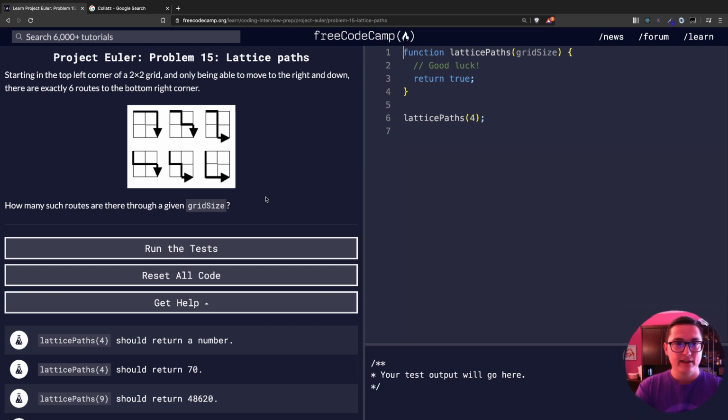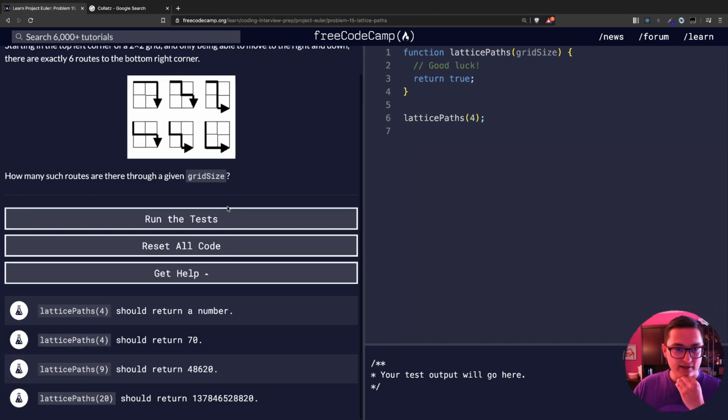Okay, let's see. Lattice paths. Hopefully I did not mispronounce it. Starting in the top left corner of a 2x2 grid and only being able to move to the right and down, there are exactly 6 routes to the bottom right corner. How many such routes are there to a given grid size?